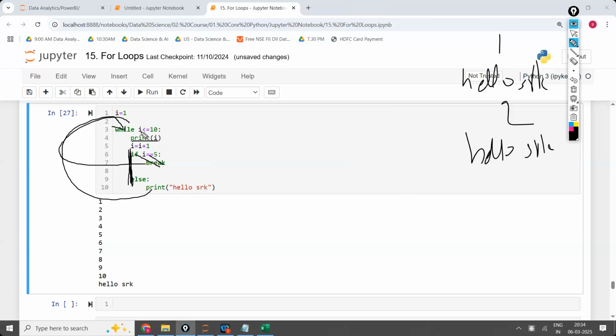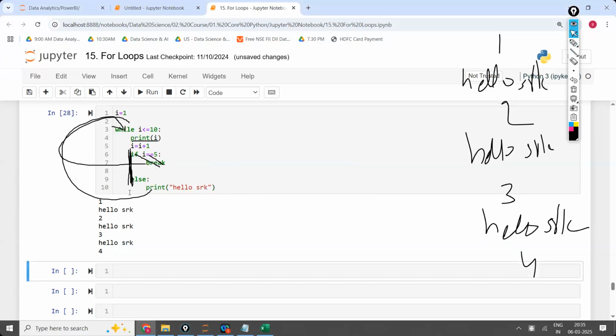Next, it will go to here, 3. 3 is less than 10. Condition satisfied. 3. Next, I is equal to 4. 4 is equal to 5? No. Then hello SRK. Now, again, it is going here, 4. 4 is less than 10. Yes. 4. 4 plus 1, 5. 5 means break. Now, what is the answer? 1 hello SRK. 2 hello SRK. 3 hello SRK. 4. After 4, will hello SRK be there? No, because break is already completed now. Break is completed means you are coming out of the loop. So the answer is like this: 1 hello SRK, 2 hello SRK, 3 hello SRK, 4.